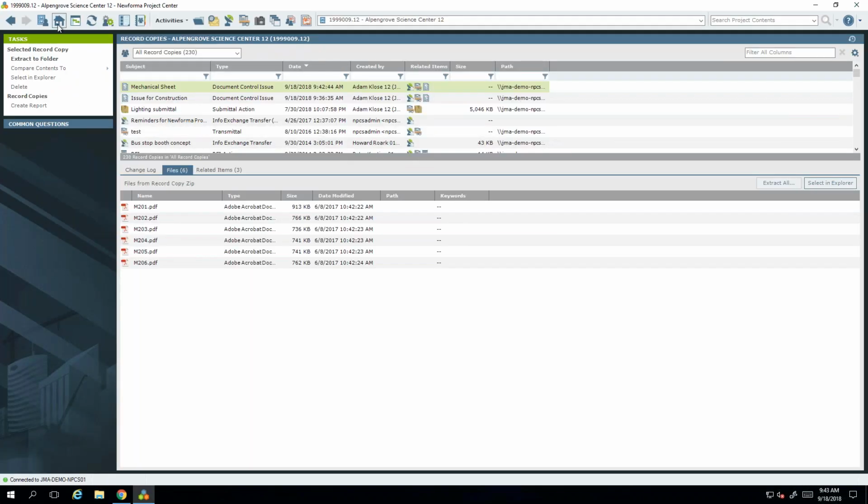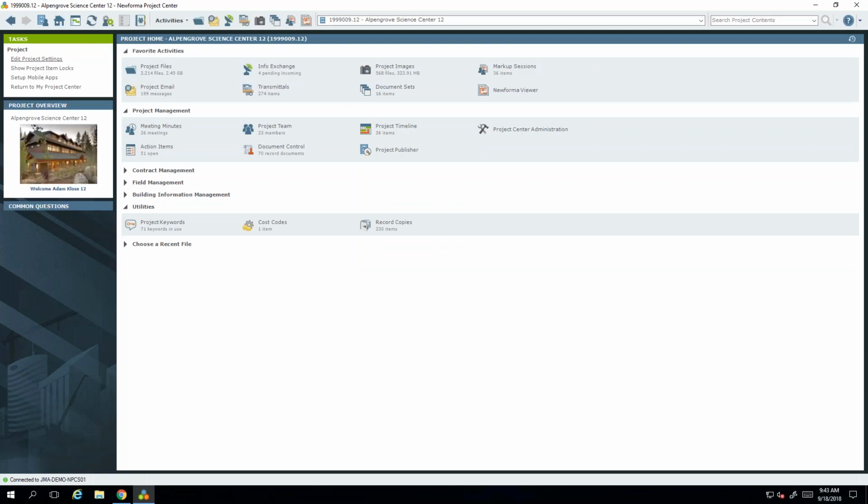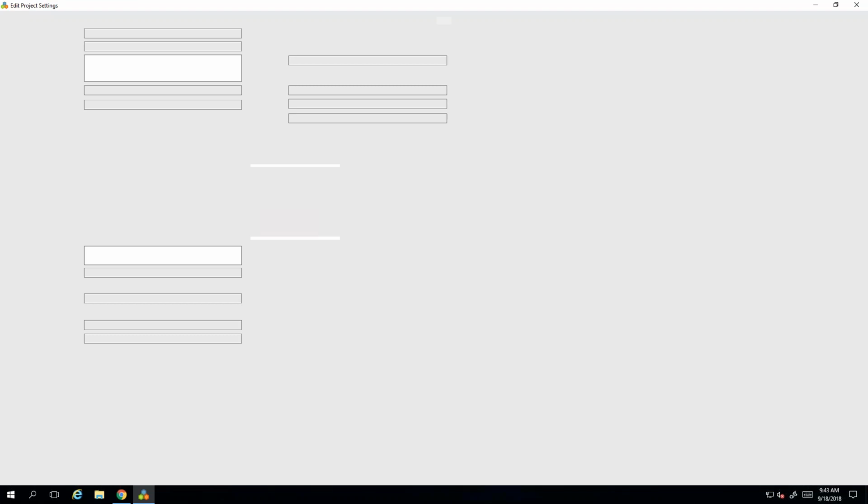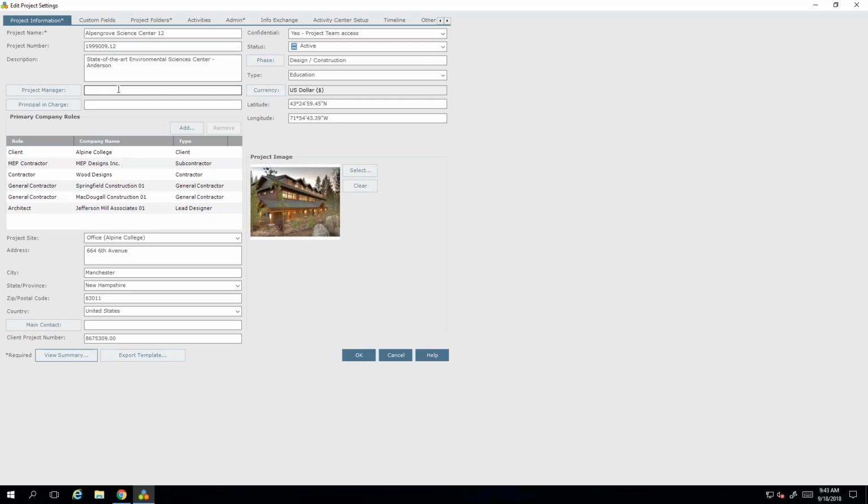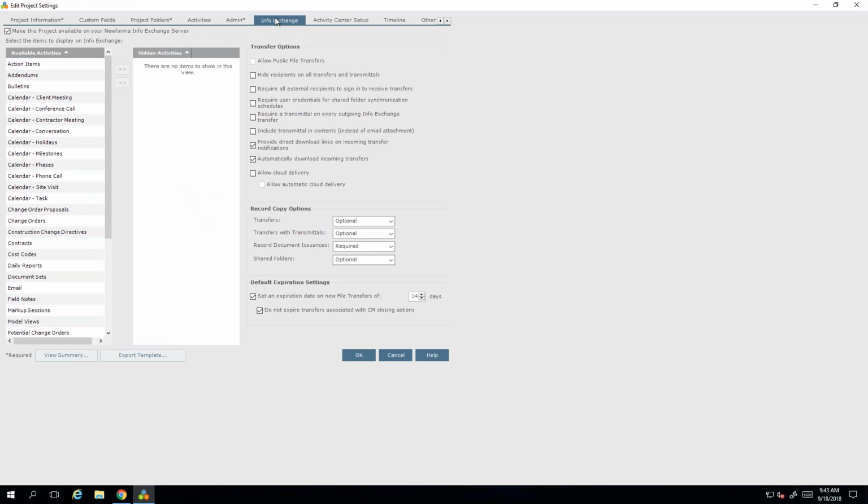The one thing I do want to point out that I forgot to mention while we were in the project settings is you'll want to make sure if you want those record copies automatically created. I think it's defaulted to be required, but just double check your settings here on the Info Exchange tab that the record document issuances for record copies says required. That way it automatically creates the record copy when you do that record document issuance.